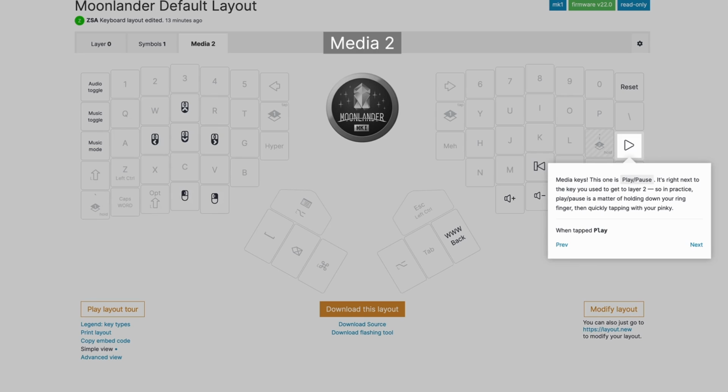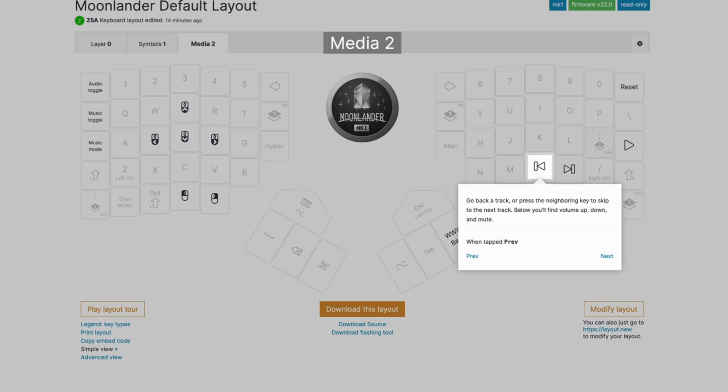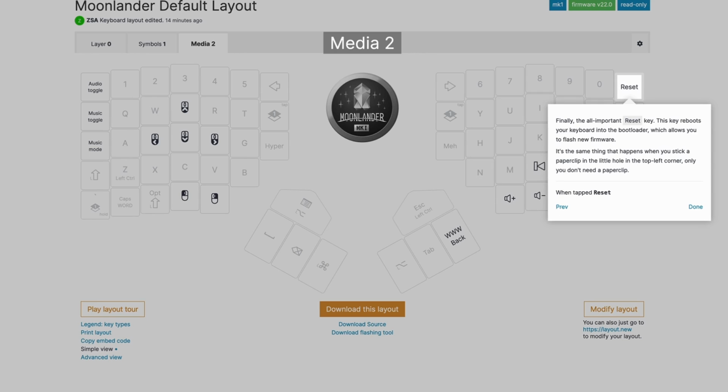Then media keys. So this is pretty much my most used key on layer 2 on my own layout. And I use it like a chord, right? So it's right next to the key I use to flip into layer 2. I hold the layer 2 toggle down there, the semicolon, and then I tap this with my pinky to play and pause. We have track back and track forward and volume keys.